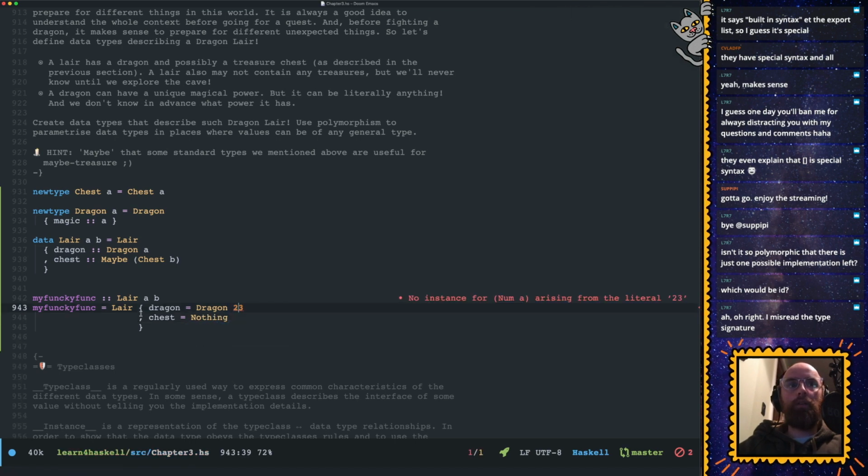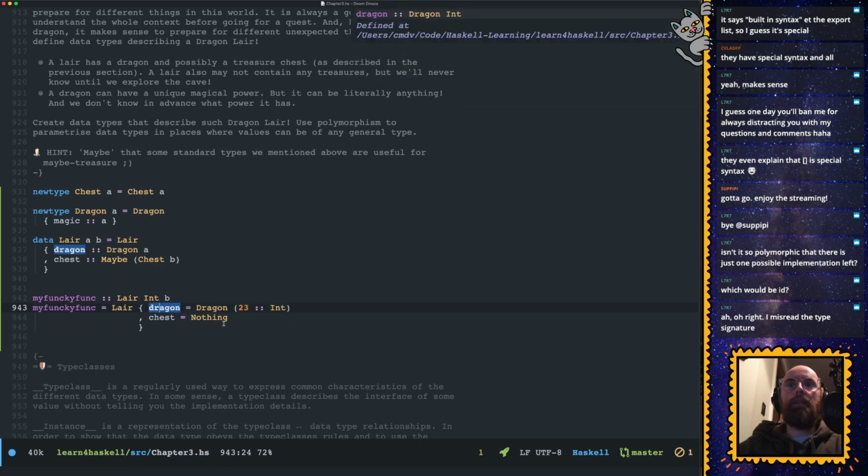It's going to want no incident arising from literal 23. Okay, so let's... Is it going to want something like this? No, it's not. Okay, so we've not told it it'd have to have that.